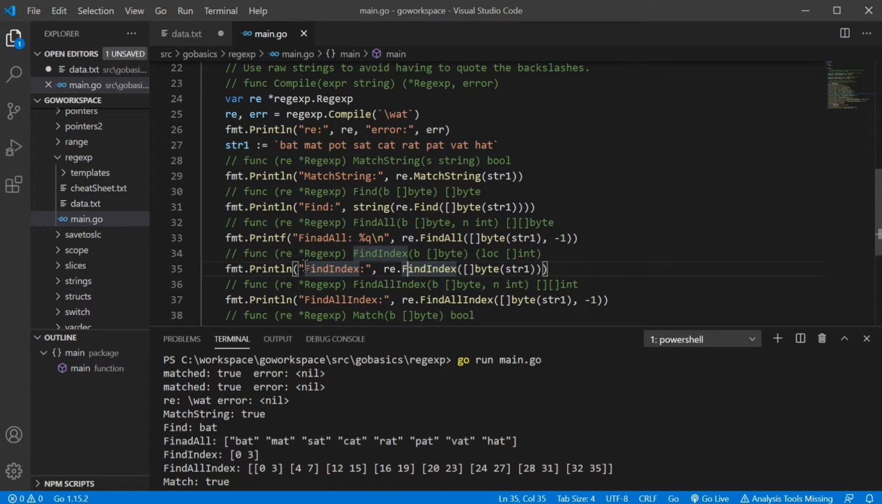And then we have our find index, which is going to tell us the index of the one that it finds. Now this is only returning one here. As you can notice, our first one for bat is right at the beginning. So 0 to 3 are our indexes. So it just returns us here.